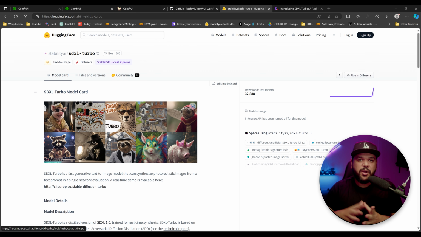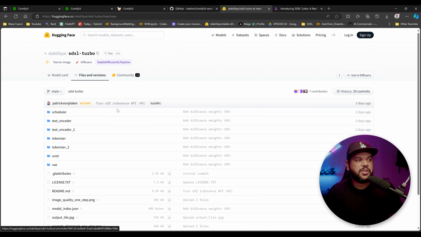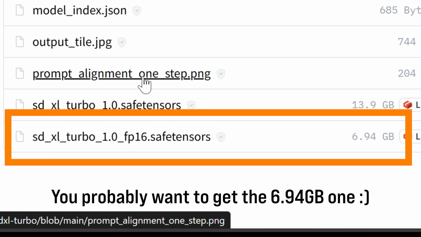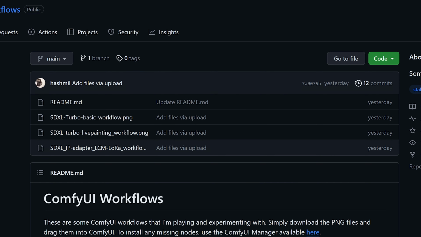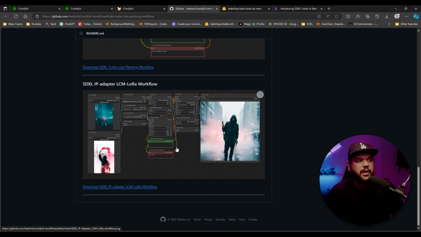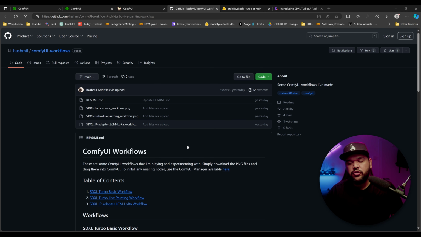So you do have to download a model, and I'll put everything you need in the description. We come here to where it says files and versions, and you can download either of these two models and put it in your checkpoint folder. I'll also put a link where you can find some workflows like these right here, and you've got some live painting workflows and some IPAdapter workflows. So you can check those out.